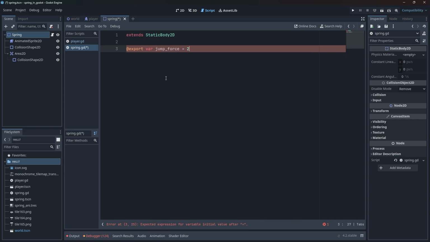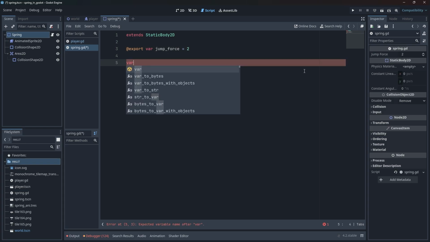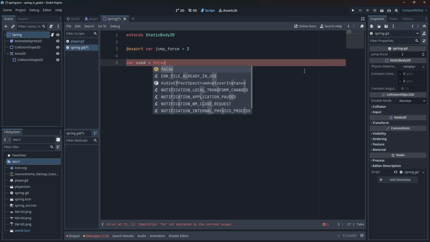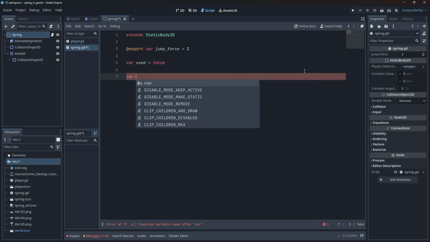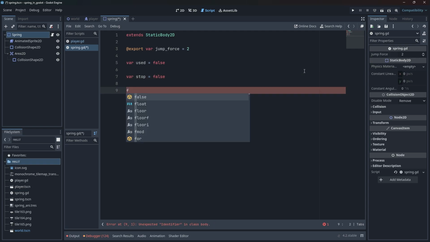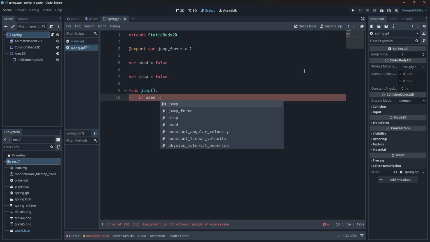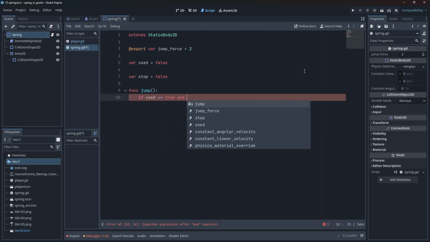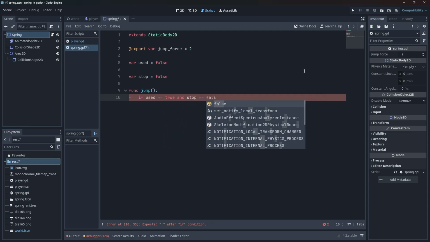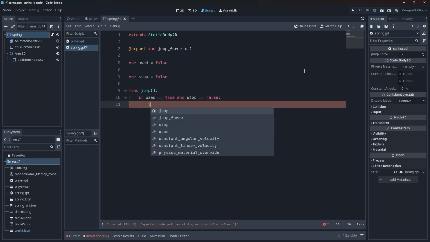So what we first want to do is put an export for the jump force. And I'm going to put 2 as a default. 2 works good for my game, but you can change it in the inspector or just in the editor right now. Then we're going to say 2 new variables. Used is equal to false, and var stop is equal to false as well. Then we're going to make a function jump, and in here we're just going to say if used is equal to true and stop is equal to false. Okay, this isn't probably the best way to do it, but that's how I made my if statement.